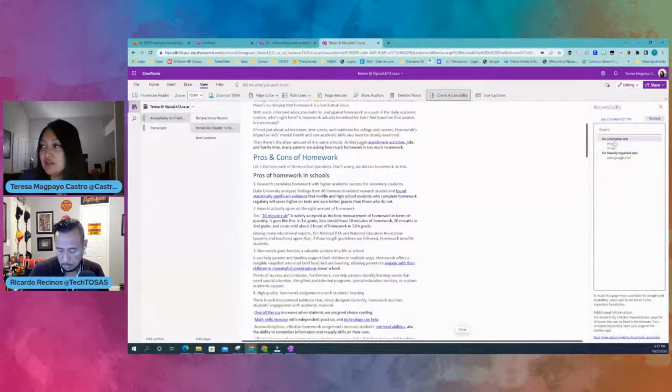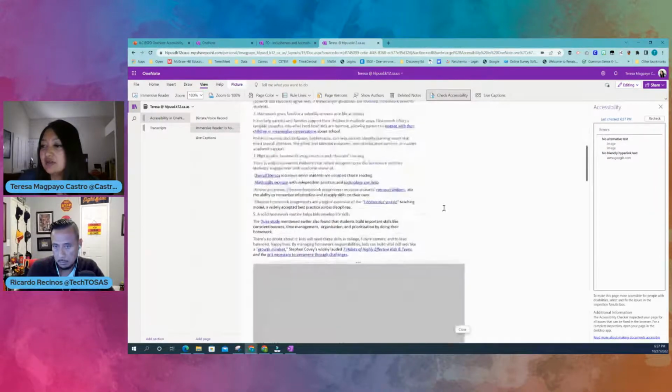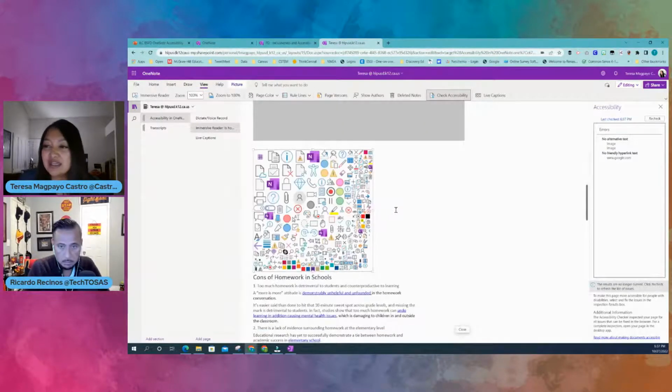And then it tells me over here what my errors are. So I have 2 images in here that have no alternative text. So if I had a student who had a screen reader, let me go ahead and click it. Oops, you can't see it. But if I click it, it's highlighting the pictures that don't have any alternative text.